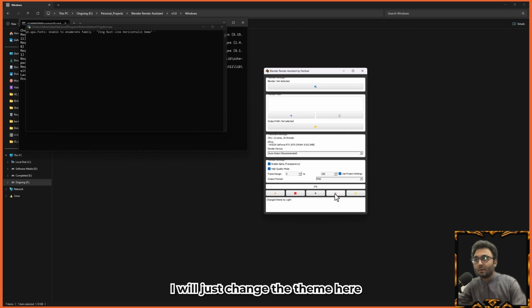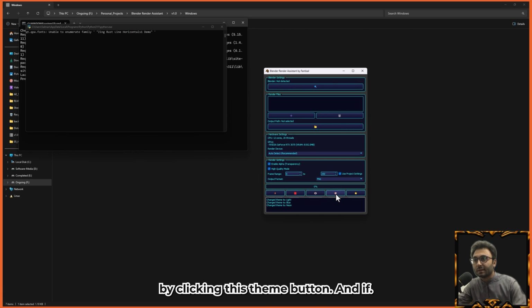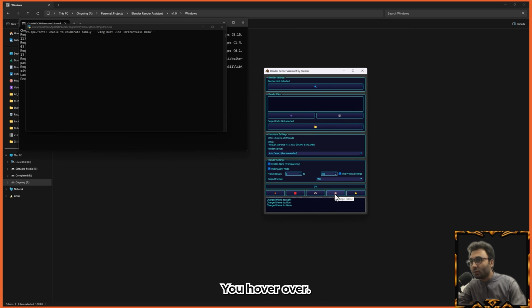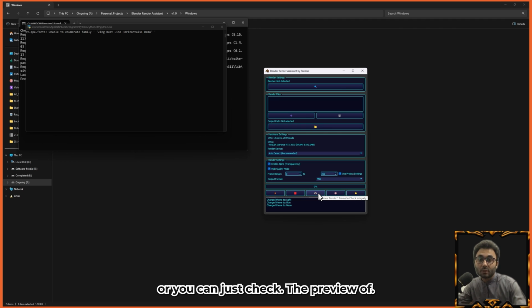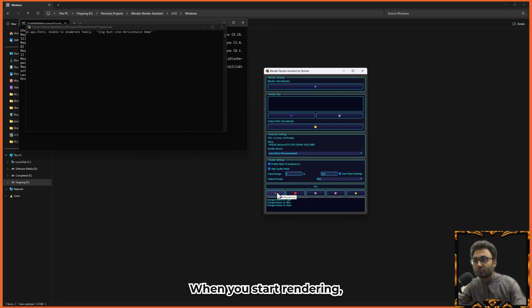First I will change the theme here by clicking this theme button, and if you hover over, you can see the tooltip here: change theme, support me, preview render one frame to check integrity. So you can just render one frame to check if the render is working, or you can check the preview of how it's looking, and you can stop the rendering in between when you start rendering. And I will use this.